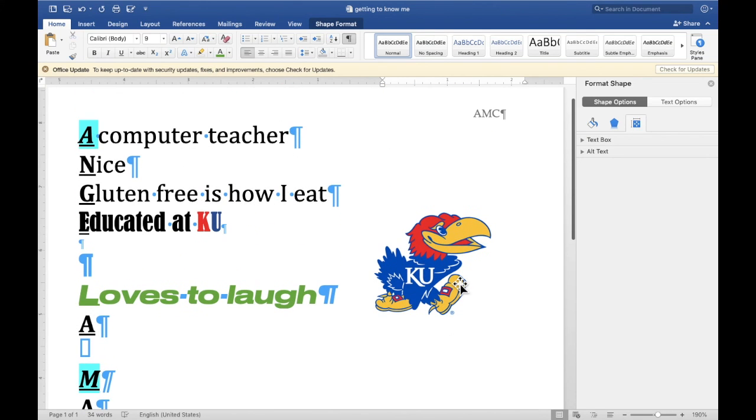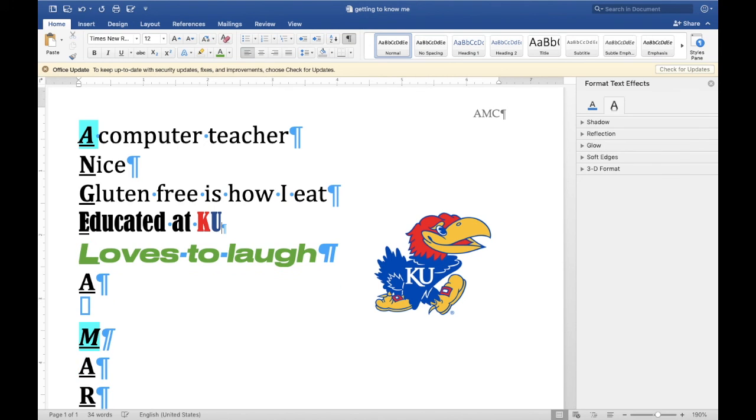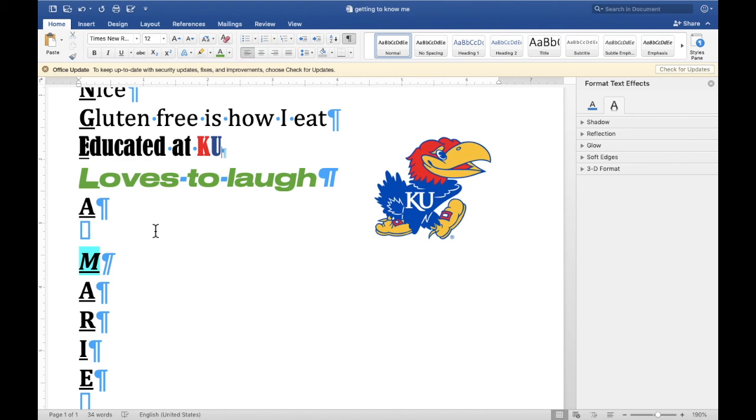Also, please make sure that only the letters in the alphabet, so I'm going to get rid of, I don't know why those returns are there, only the letters in your name should be formatted, bold, underlined, italicized, and highlighted. And come up with a descriptive word or phrase about you for every letter in your name.